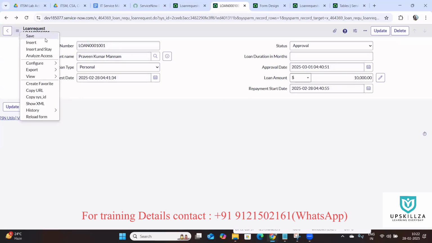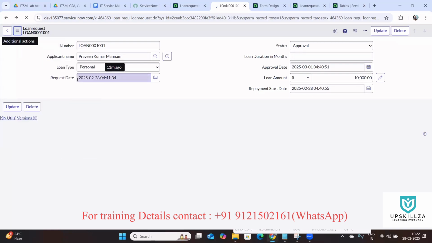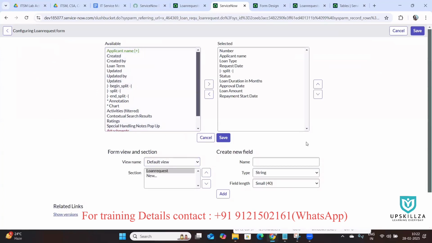There is another way of doing it. Again, go to the same one, the form layout. From the form layout also you can create a new field. For that, you will enter this page once you click on form layout. So you enter the name. What is the name of the field? For example, I will say CIBIL score. What is your CIBIL score?